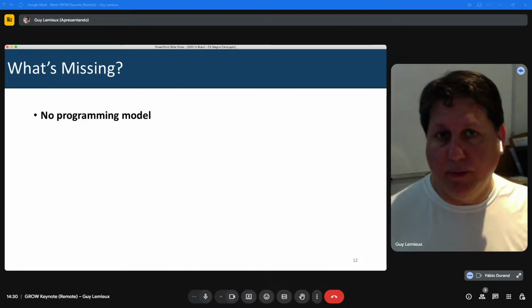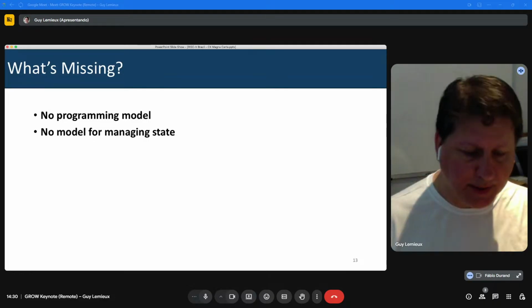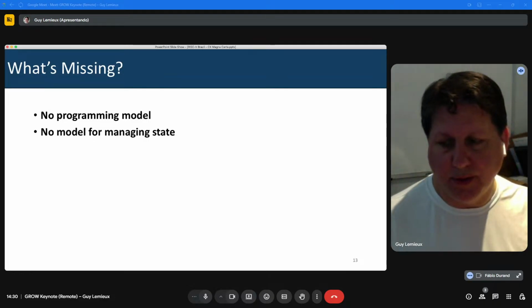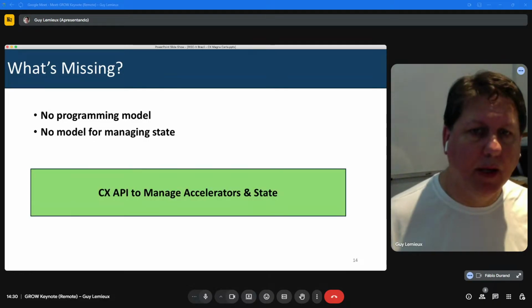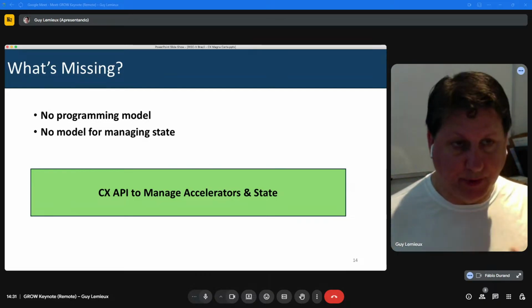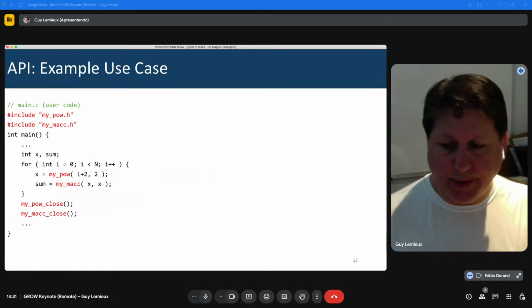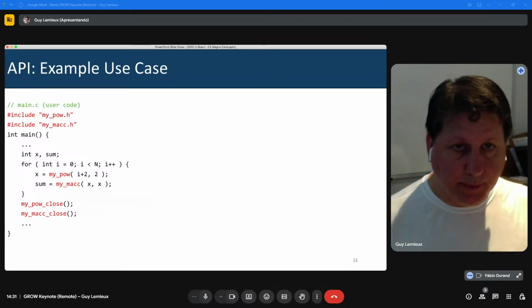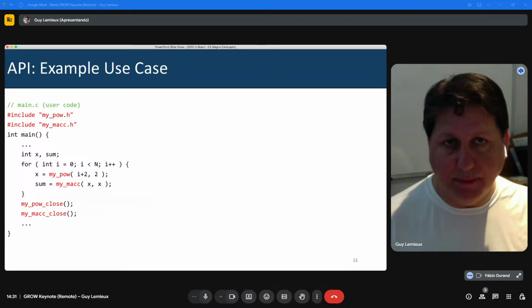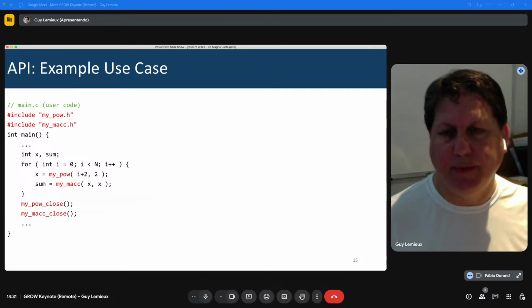But what's missing so far? Well, we don't have an actual programming model around this, and there's no actual model for managing the state, which becomes important in the runtime and operating system. So we need an API and a model for managing the state. Let's talk about that. In order to do so, let's talk about a use case and provide an example. Suppose I have some program that I'm writing, main.c, and here it is. I'm going to go into detail as I step through this.